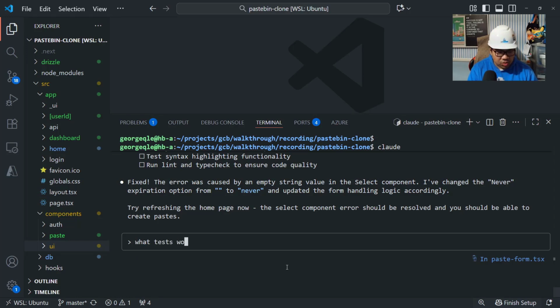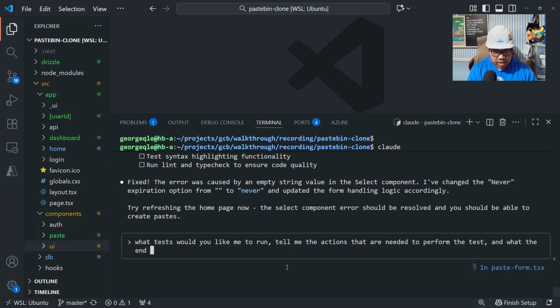What tests would you like me to run? Tell me the actions that are needed to perform the test and what the end result should look like. Or the end state would probably be the better way to put it. So end state would look like, there we go.